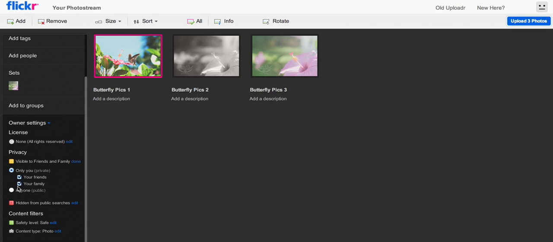So Flickr has the option, which is awesome, of having it be something that only you can see. So even though you're uploading it to a site, only you are able to see your photos unless you allow access for other people, like your friends or family or the public, to see them.